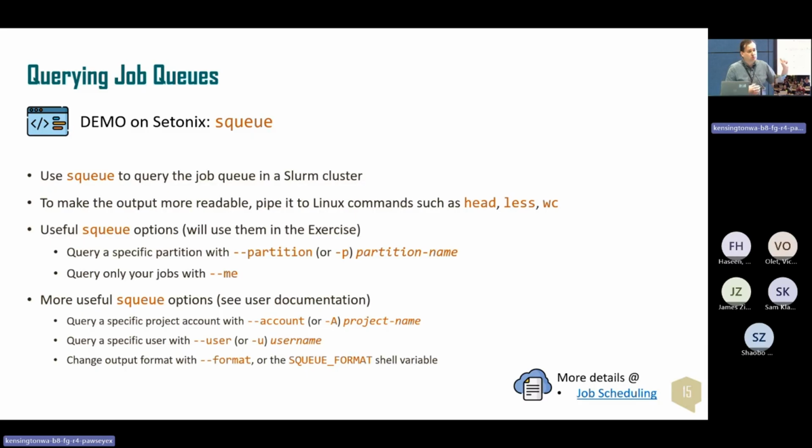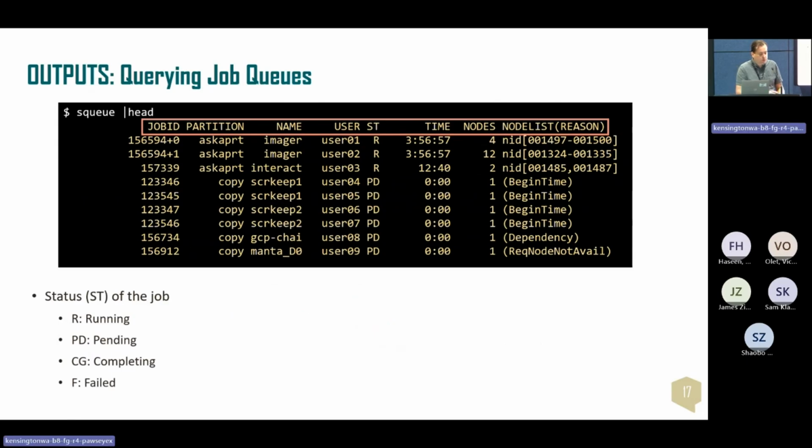And you actually have a lot of control over those columns. If you want to customize it, you can check out the help pages for the SQ command, and you can specify specific columns that you're interested in. So I think I've talked about the running state and the pending state. CG is completing, so the job's more or less finished and the scheduler is just cleaning things up. F is for jobs that have failed to run.